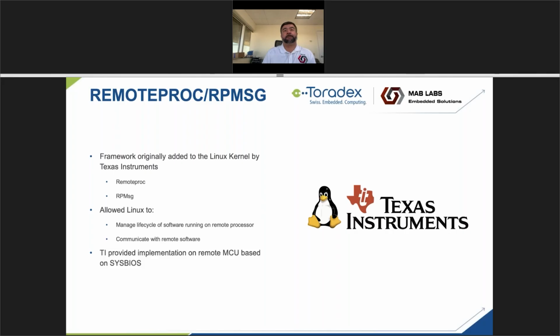And so what that allowed them to do is essentially let Linux manage the lifecycle of the remote processor and the software running on that remote processor. And also it allowed the Linux side to communicate with the firmware that was running on the remote processor. And in the case of Texas Instruments, back in the day, they had an RTOS called SysBIOS. Nowadays, I think it goes by a different name, but essentially they needed some sort of implementation that allowed the Linux side to communicate with their SysBIOS implementation running on their remote DSP or remote MCU. And so that's the genesis of what we're going to talk about, a little bit of history.